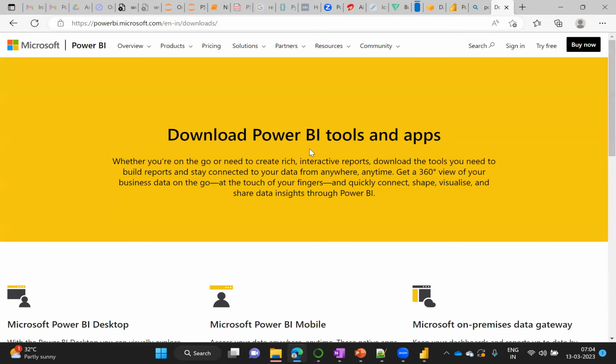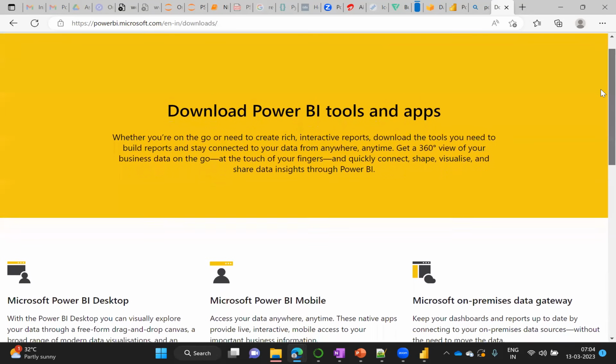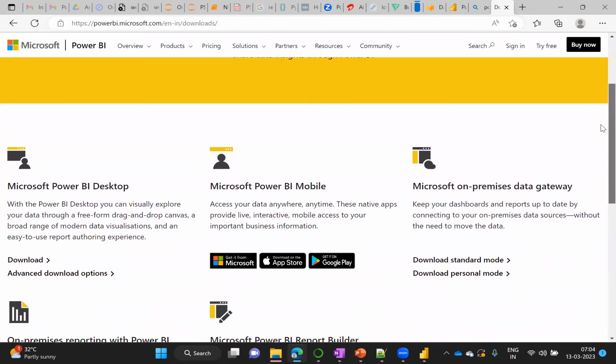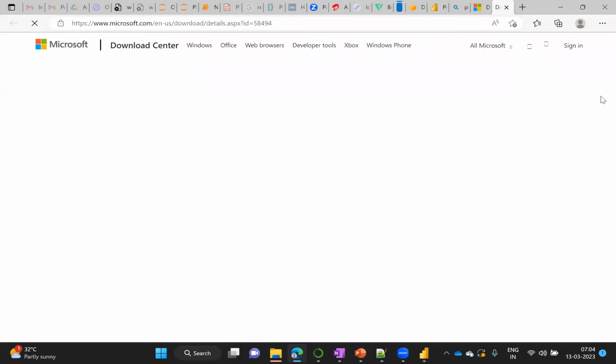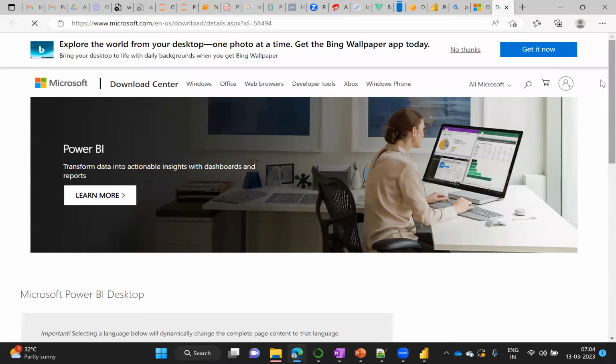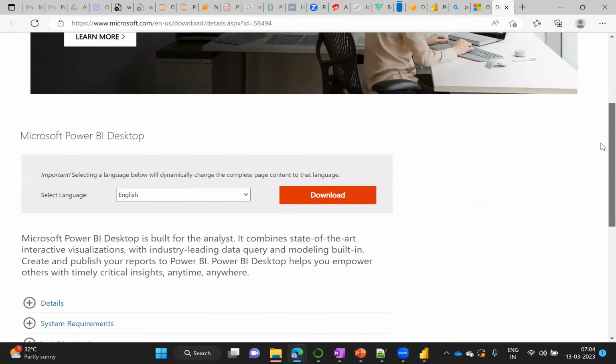You'll directly get it, so this is from Microsoft, right? So you go to this, and you can download now itself. Please download it now. And you can see here, Microsoft Power BI Desktop. Go to download, or you can go even to advanced download options, right? You have the option for downloading for different operating systems.